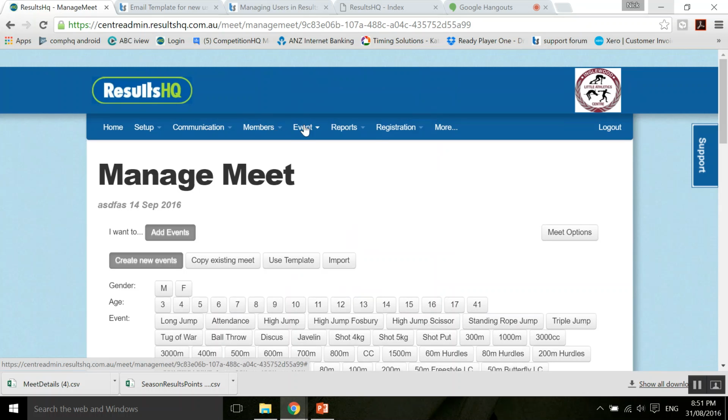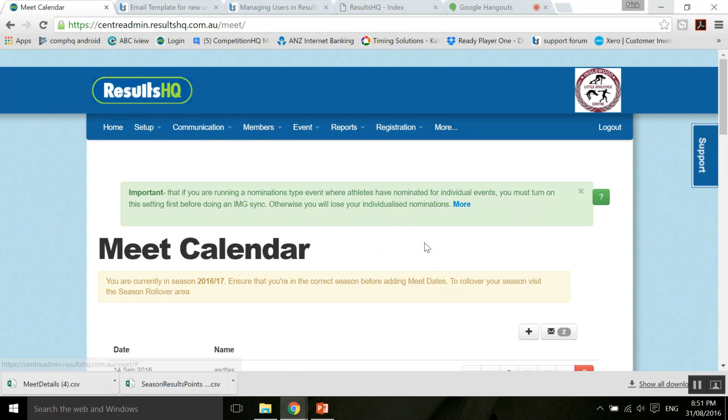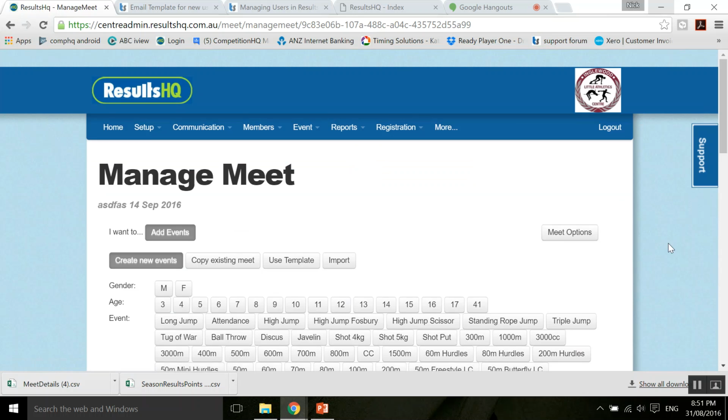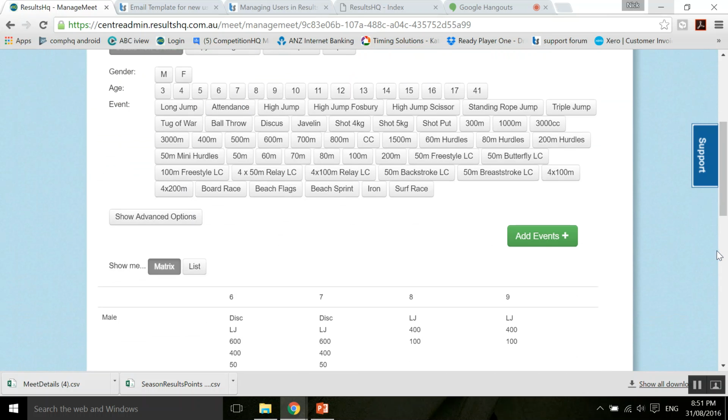If we've started the meet and then due to weather we've had to change things, then I'll just come back to Event Calendar, find this meet, click on the eyeball, come and tweak whatever I needed to tweak, either add or delete things if I need to, and then print off some recording sheets, and then off we go again from there.